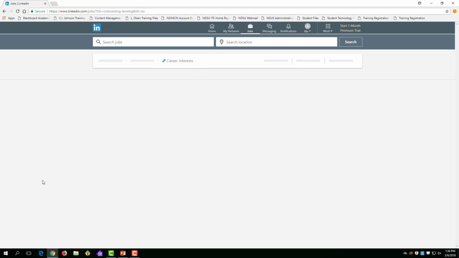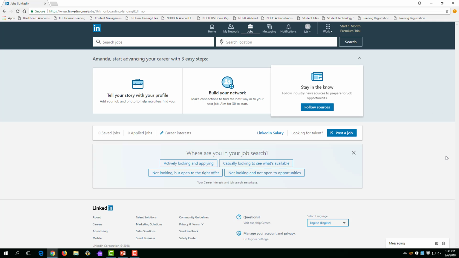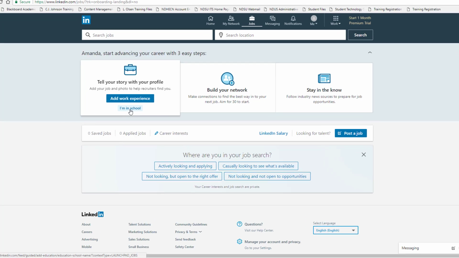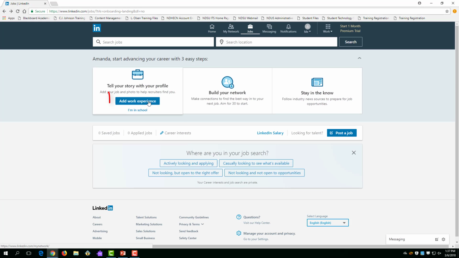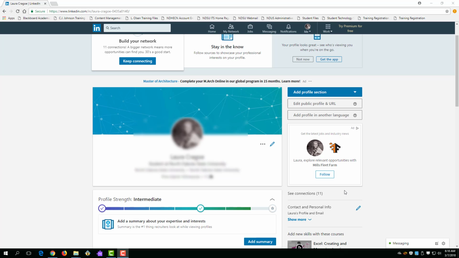Now we can begin customizing your profile. You can add information here such as your education, work experience, skills, and your summary. Select I'm in school to build your education. Put all information regarding schools you have attended and degrees earned. This can help you find other connections who have also attended your school. Click Add Work Experience. Go ahead and put all your work experiences here in detail. Think of this as a resume with an unlimited amount of space that encompasses everything you have done.